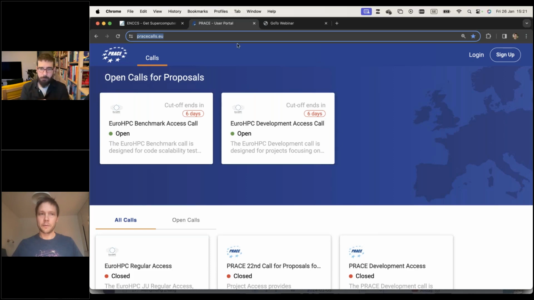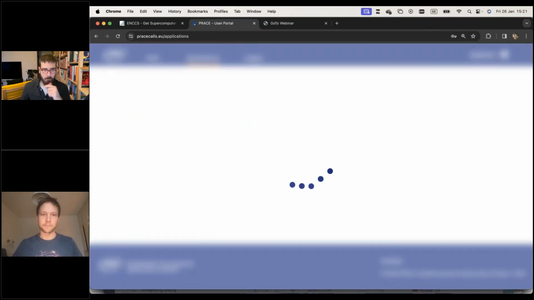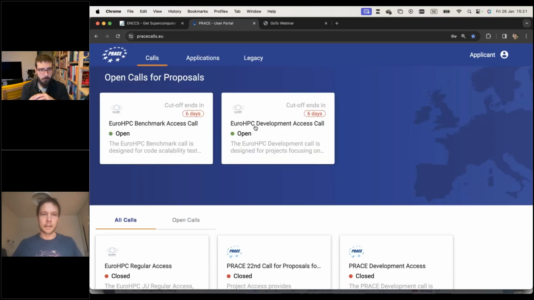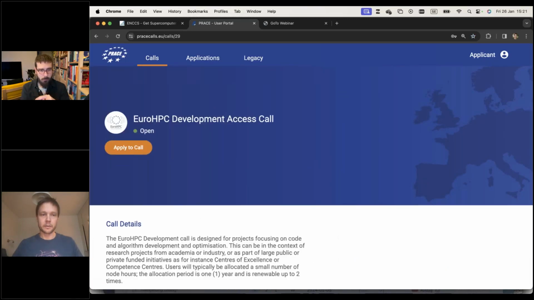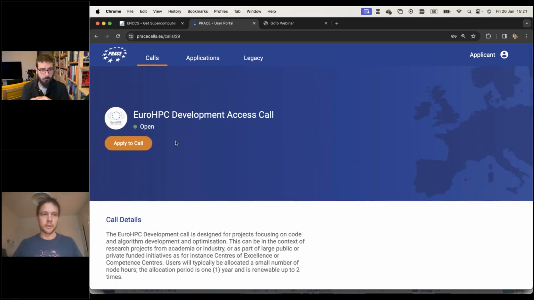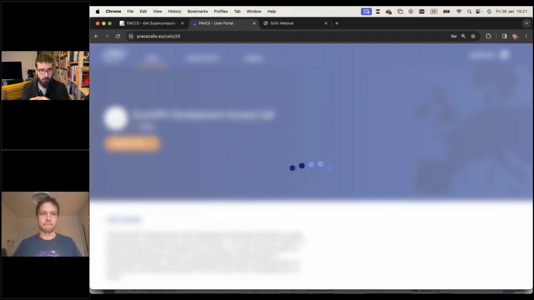And you will have to go to this page, PRACE-calls.eu. You will receive this in the follow-up email after this meeting. You should sign up for this portal. I already have an account, so I can go to login, and I log in here. And let me go to the calls. I will click now the development access. You see here just a little bit of description, and we hit the apply to call button. Apply.